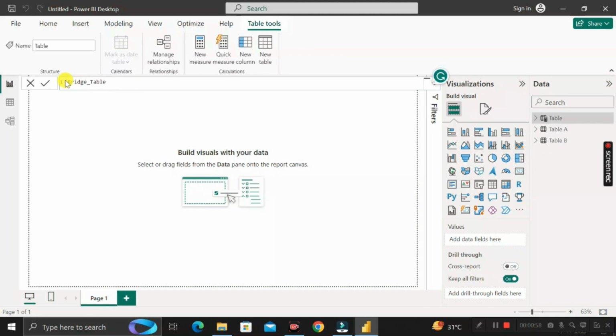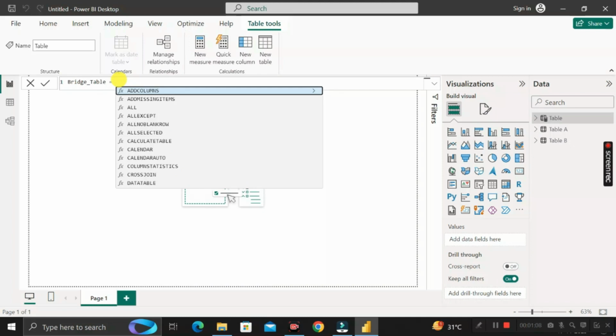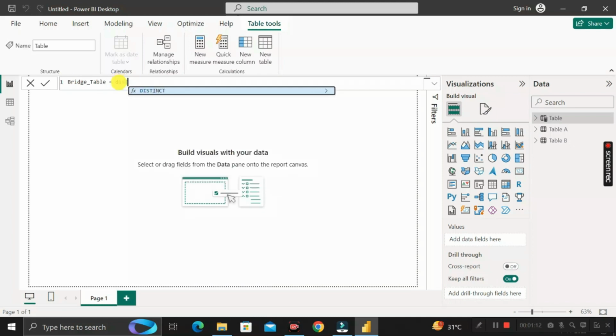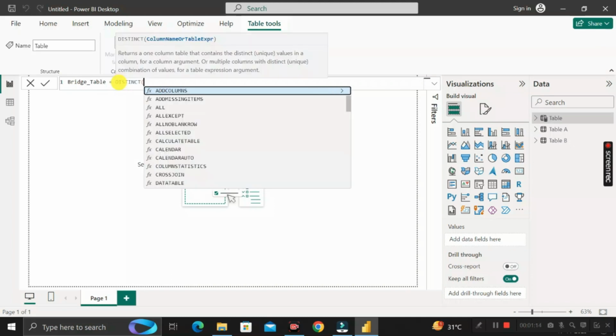All right, then equal to, and after that you have to use a DAX function, that is DISTINCT. Here you can see this is the DISTINCT DAX function, and this function takes only one argument. It returns a one column table that contains the distinct values in a column. So here we can give the argument as the column name. You can take the help of any table to get the distinct values of the name column.